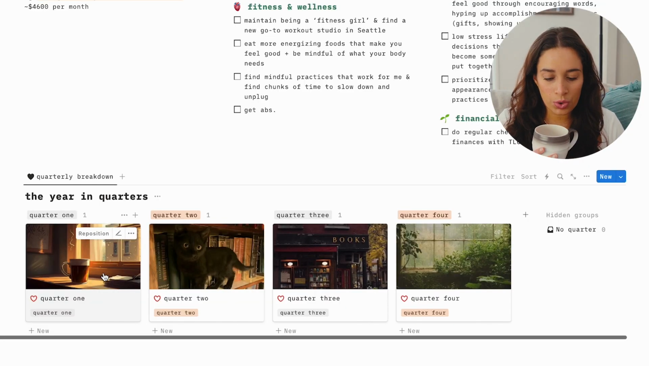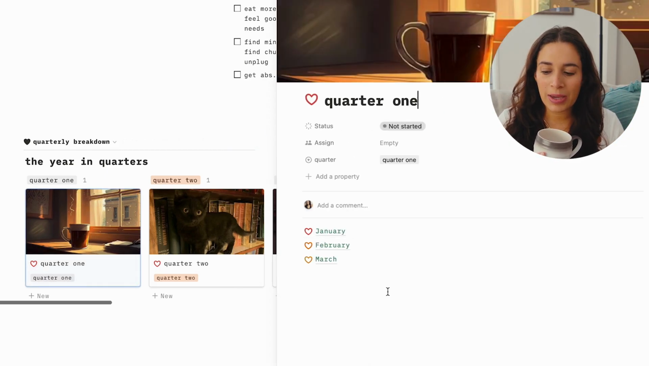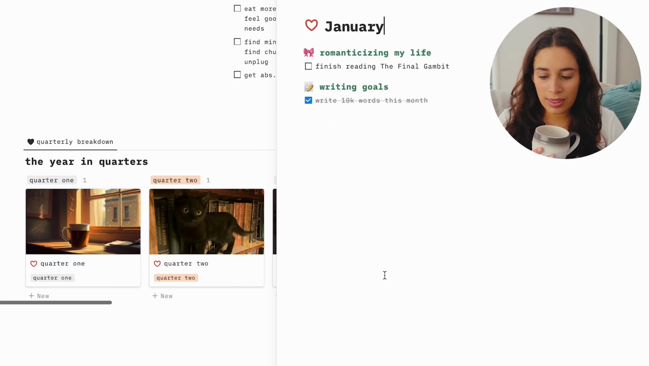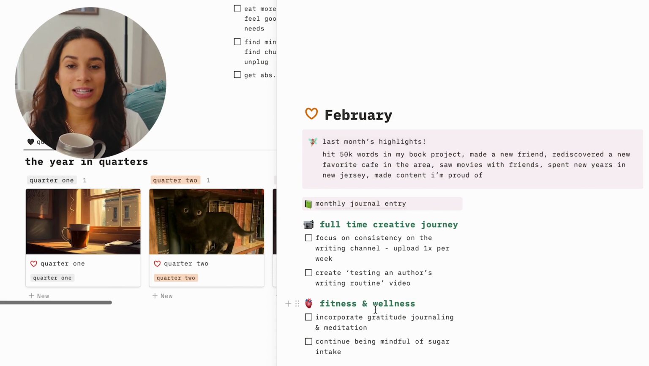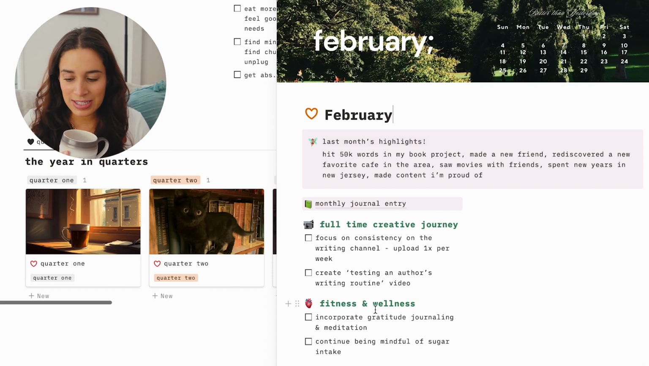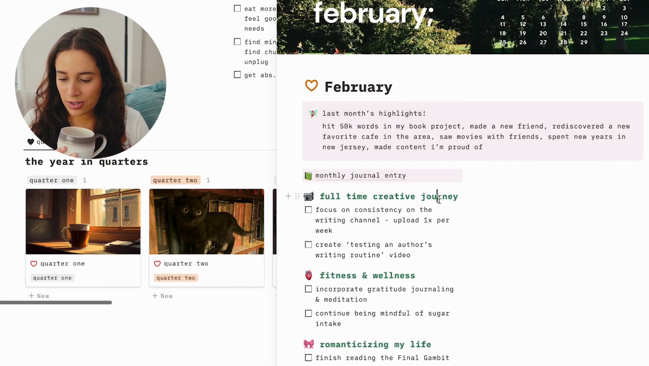Then I have the year in quarters, which is essentially a quarterly breakdown, sort of similar to what I had on my writing page, but this actually has a page per month where I can set my goals. January is a bad example. Let's go into February. I just started using this in my last monthly reset, but essentially I created this monthly spread that I'm absolutely obsessed with. Why aren't the images showing up?